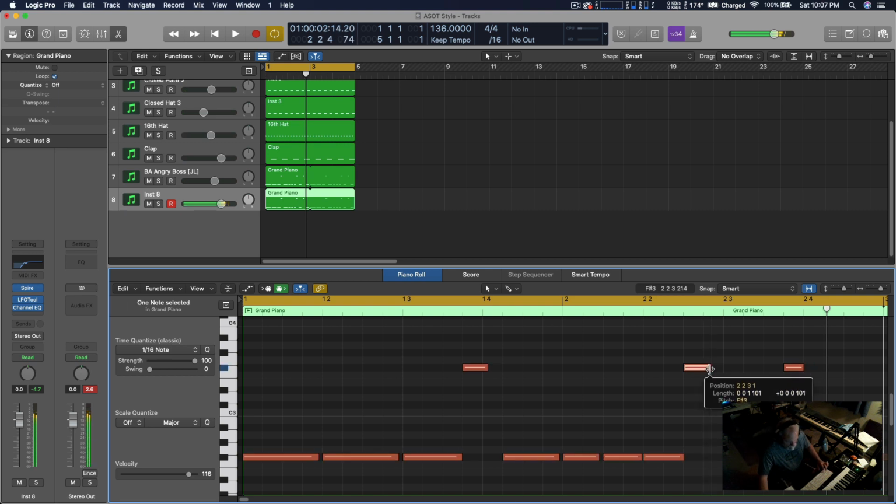Take this one right about there. Same thing with this one here. Make sure they're not all highlighted.